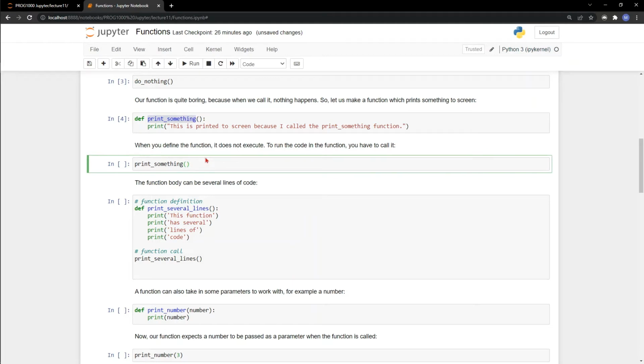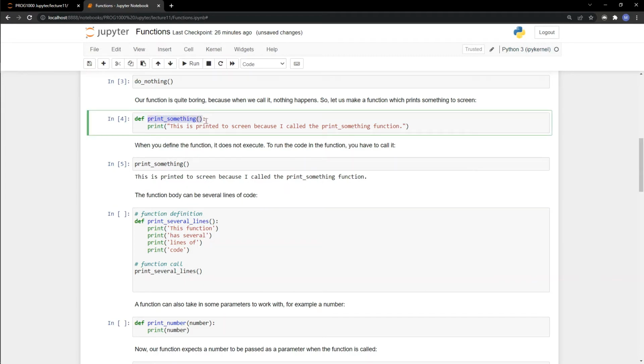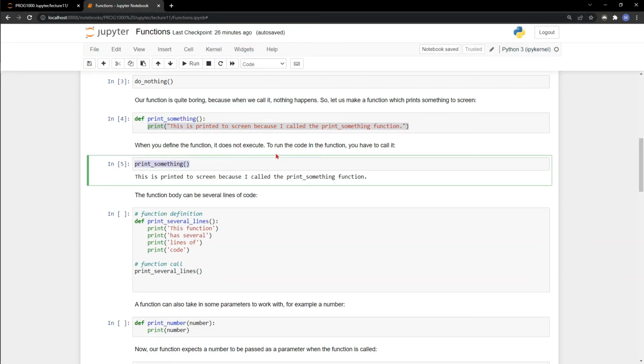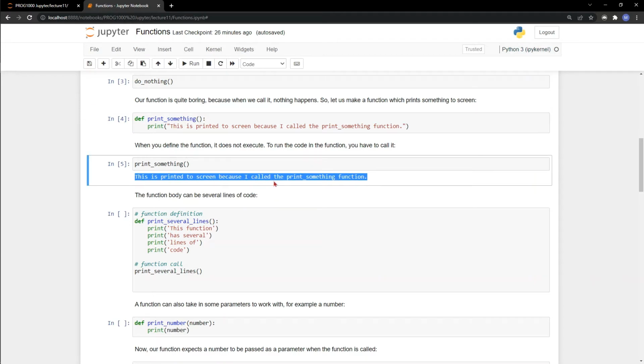So if we call the print something function, then something is happening. When we are defining the print something function, nothing is happening. Python just knows that if we call this print something function, then I should run this code. Now that we are calling the print something function, Python knows that it should print. So here you go. This is printed to screen because I called the print something function.